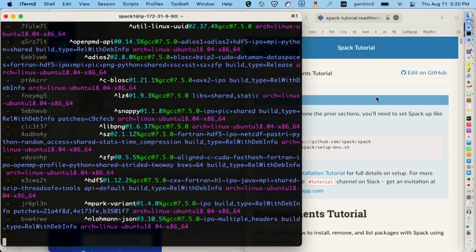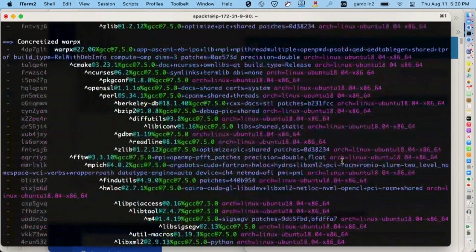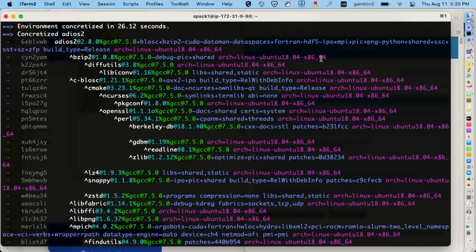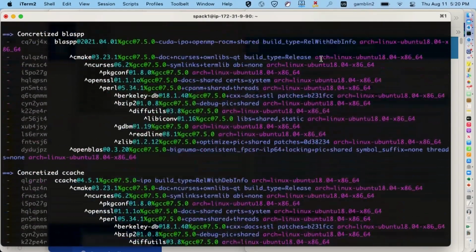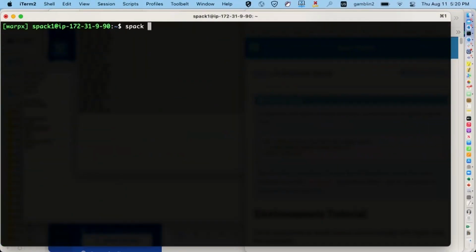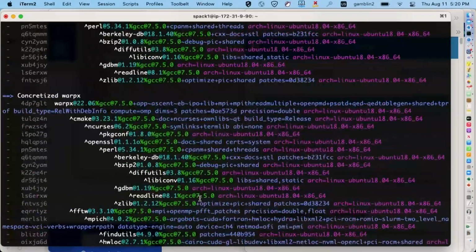There we go. It's going to print out all the different things that it came up with for how to build those packages, right? So if you scroll through this, you've got Adios 2, there's your Adios. And you've got BLAS++, you've got Ccache, and so on and so on. That's a bunch of stuff. And if you run Spack find -c, which is all I'm going to run, I'm not going to actually build it, that'll show you the concretized specs. It's showing me the concretized roots, but not everything. Yeah, so there will be a lot of different builds for this.